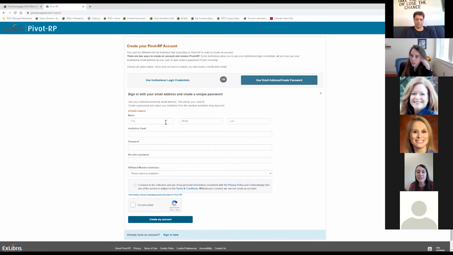Then you can just fill in your name here. Be sure to use your FSU email address because FSU has a subscription with Pivot, so you'll only be able to get in if you use your FSU account. For affiliated member institution, be sure to put Florida State University here. Click consent, click you're not a robot, and then say create my account.